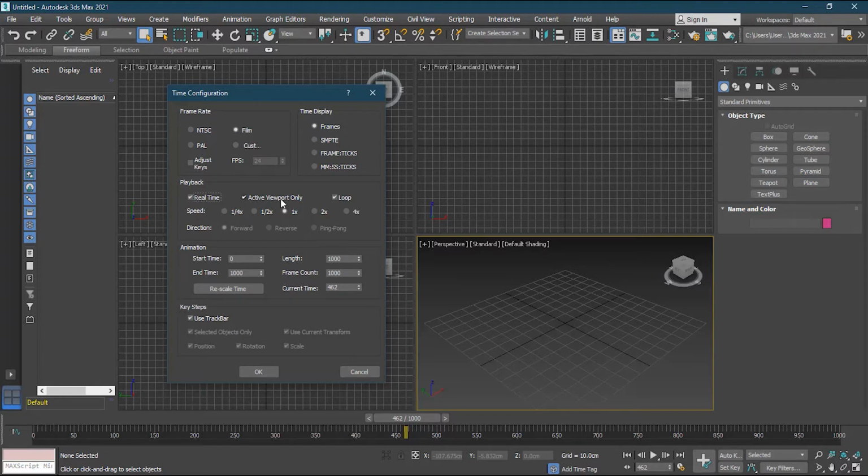Now here I have active viewport only. Active viewport only means whatever viewport is active, like suppose right now my perspective viewport is active. So if I play the animation, it will only play in the perspective viewport because this is the active viewport. Now if I want to play on all these viewports, I will uncheck it, so now it will play in all the viewports. Okay, so that's fine for me.